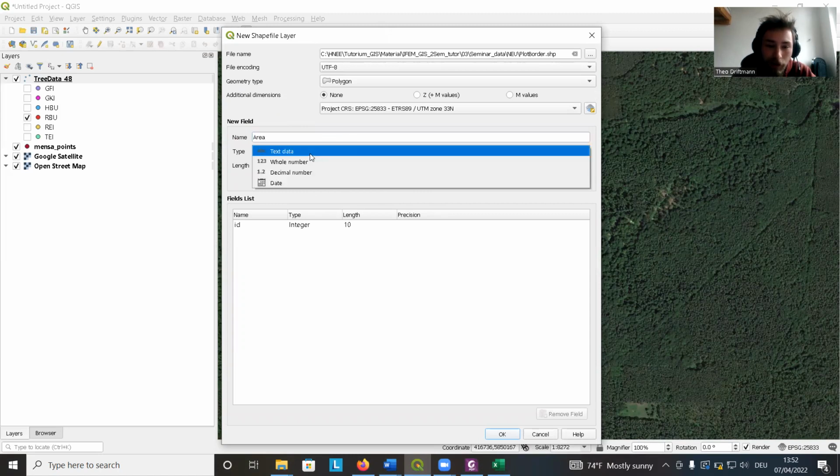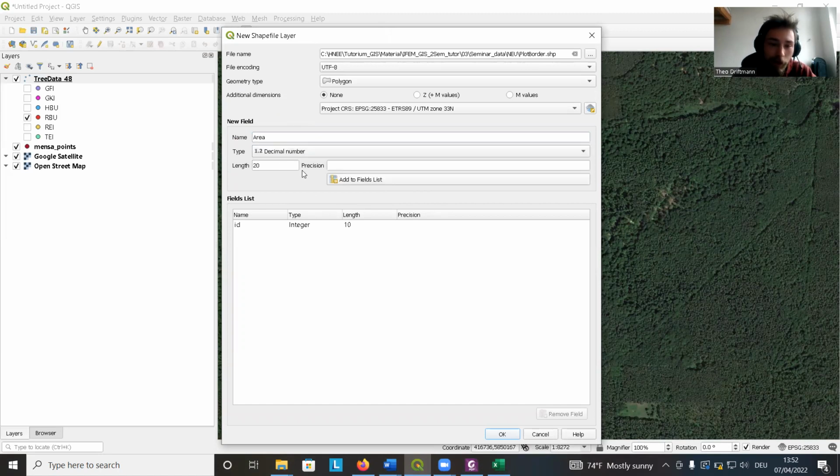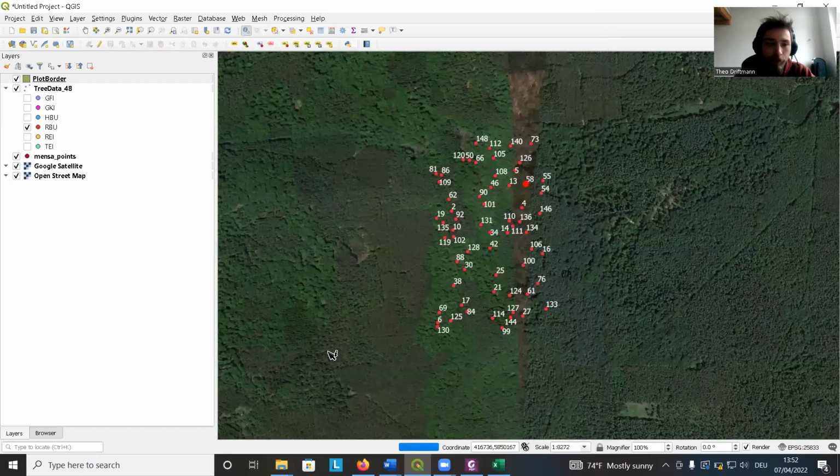and we should select the right type of data. Here it can be a decimal number. It can have a length of 20 digits. So yeah, it can also have a length of 5 digits. And the precision is just how many digits are after the comma or after the point. How many decimal digits do you have? In this case, I think 2 will be enough. And here you have another field within your shapefile. So we click on OK. And here is our new layer.